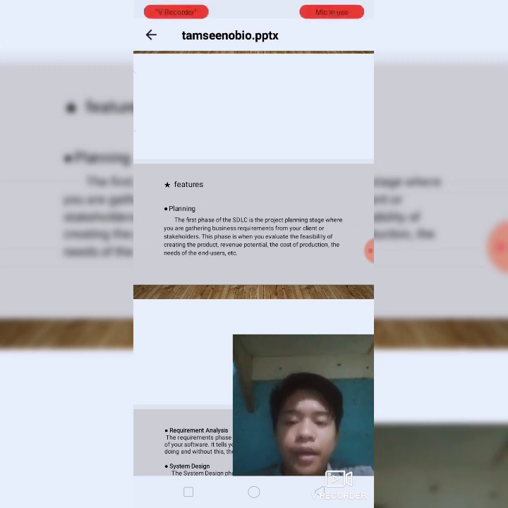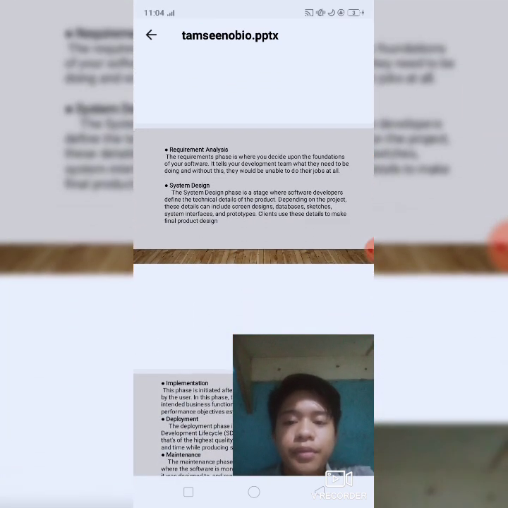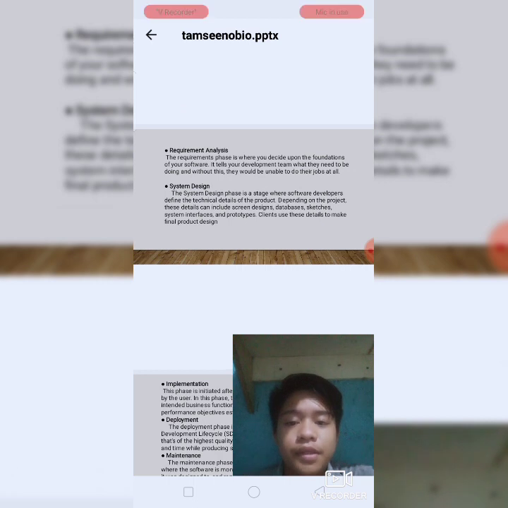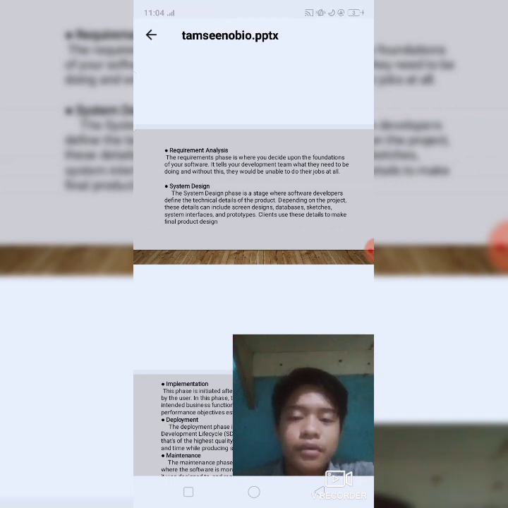So here in requirements analysis, the requirement phase is where you decide upon the foundation of your software. It tells your development team what they need to be doing, and without this, they would be unable to do their jobs at all. In requirements analysis, they analyze what the needs of our user are, what the user wants done and which requirements they want met. Then the project manager tells his development team what they need to do.